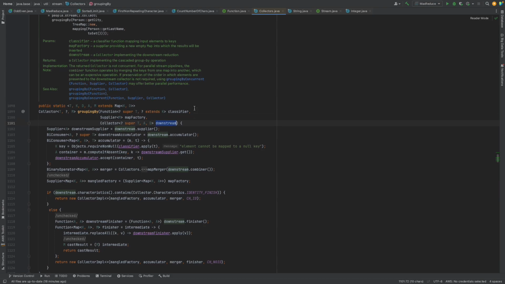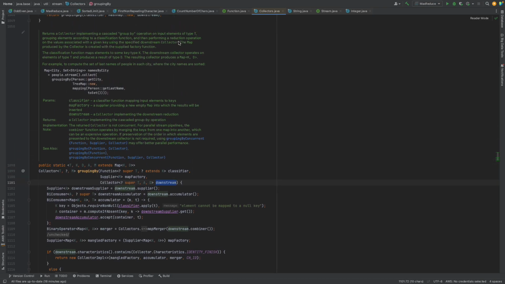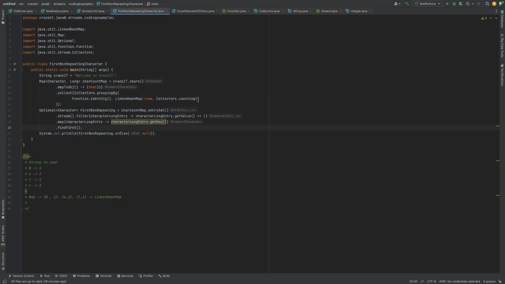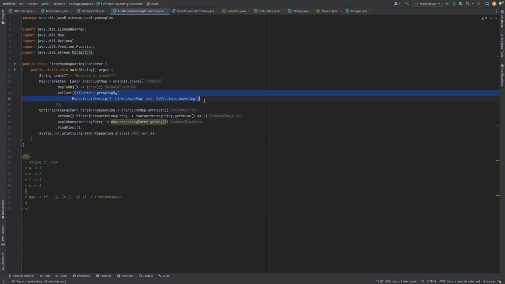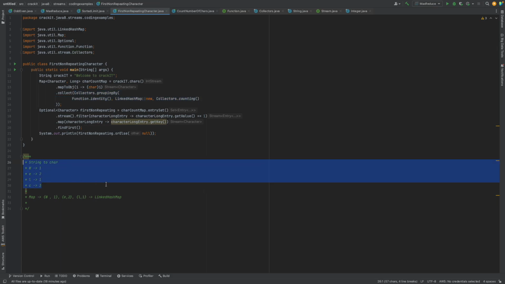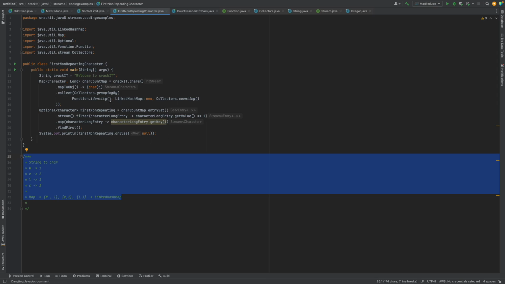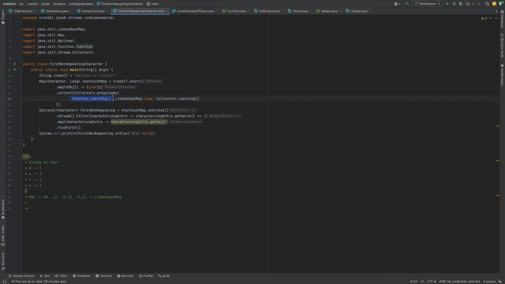And in the Collectors, if we go and see the downstream, the downstream is a collector that will perform a reduction operation. What reduction operation needs to be performed for me? It needs to count the elements of this Function.identity. So this Collectors.groupingBy method will do all this for me. First of all, this Function.identity will accept the character and return the same character. So it will be W, and it will put it in a map.